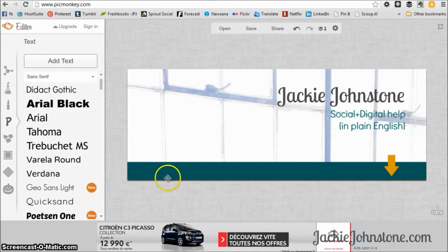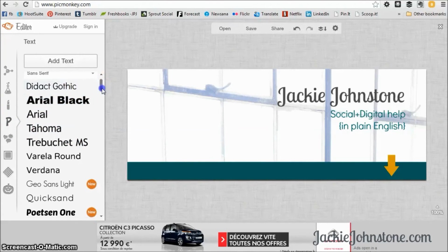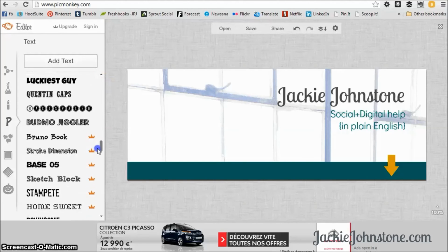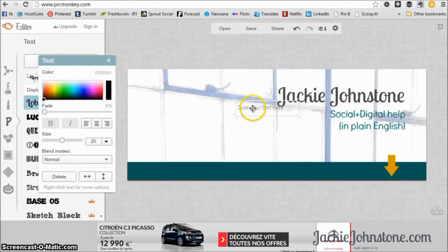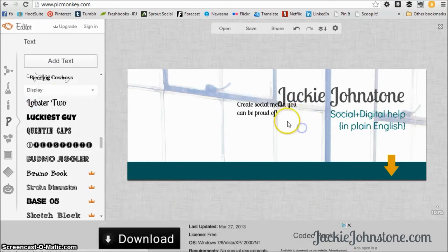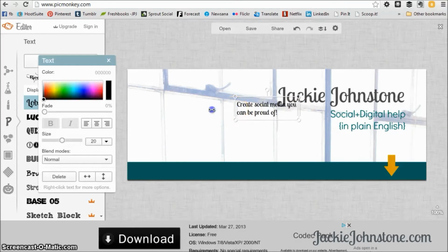And now we're going to put some text in this little teal box, or over top of this little teal box. I'm going to pick this lobster font here. I'm going to add text. And I'm going to type in the box, create social media you can be proud of. Because that's what I want to help you do. And then what I'm going to do to make this all in one line is just drag this box bigger and put it down here by the arrow.